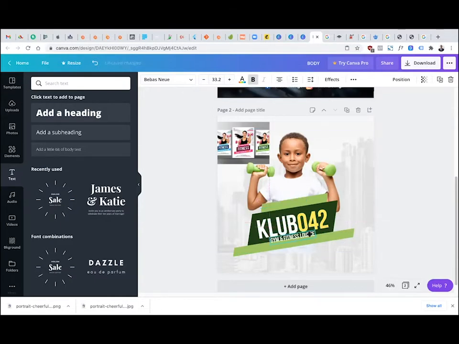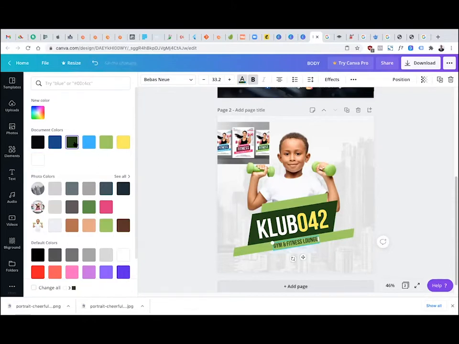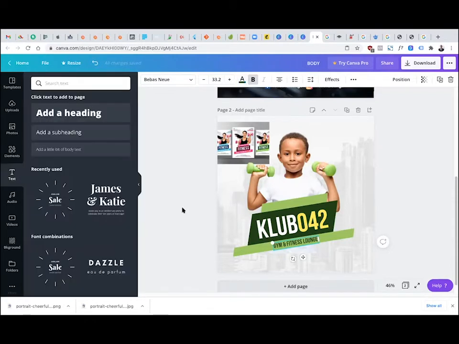Okay, gym and fitness lounge. Now, on one hand, I can decide to make this a darker shade for better contrast. You can decide to put white. For me, I can decide to put a darker green just for it to have a nice contrast.